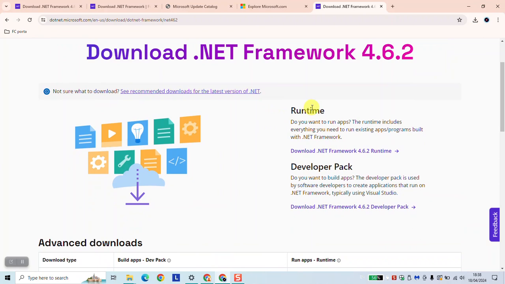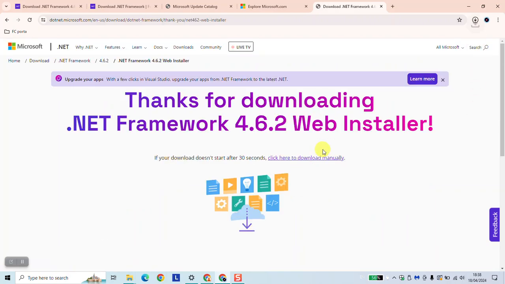Here, if you are a developer, you want to download the developer pack. But if you are using your laptop for daily usage, desk usage, then you want to click download .NET Framework. Hit enter or right click with the mouse.